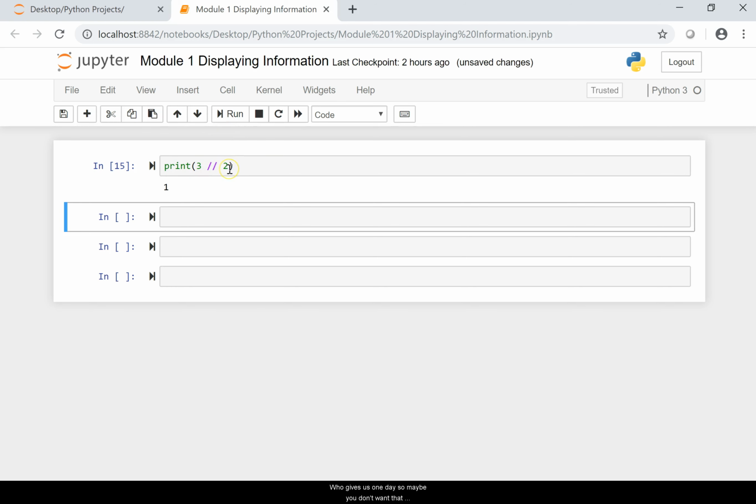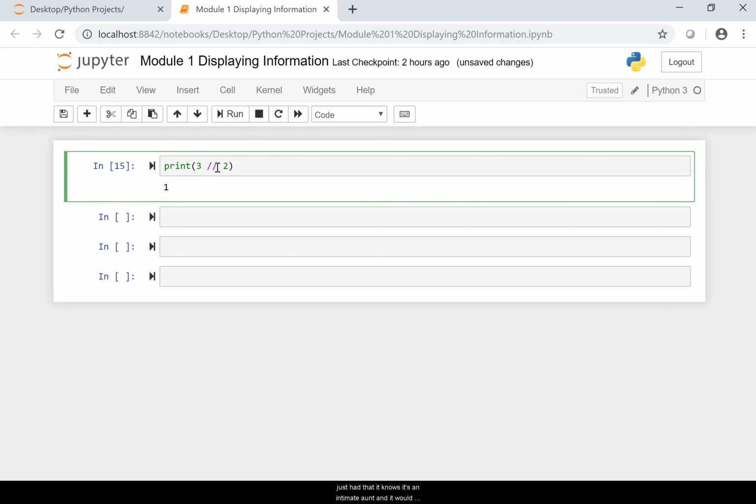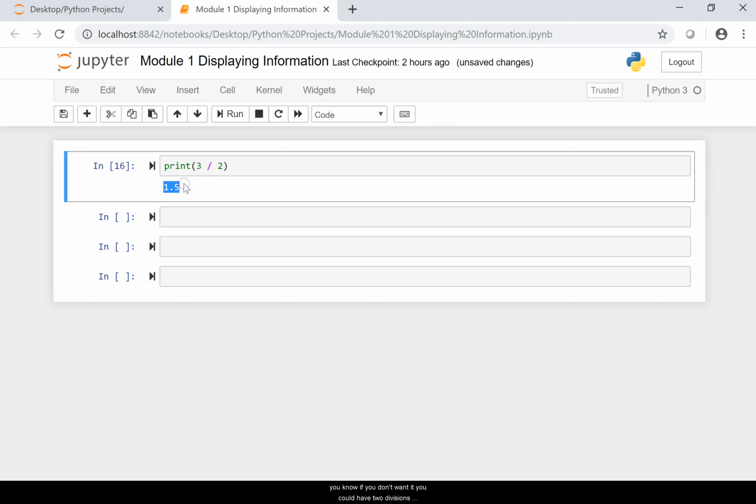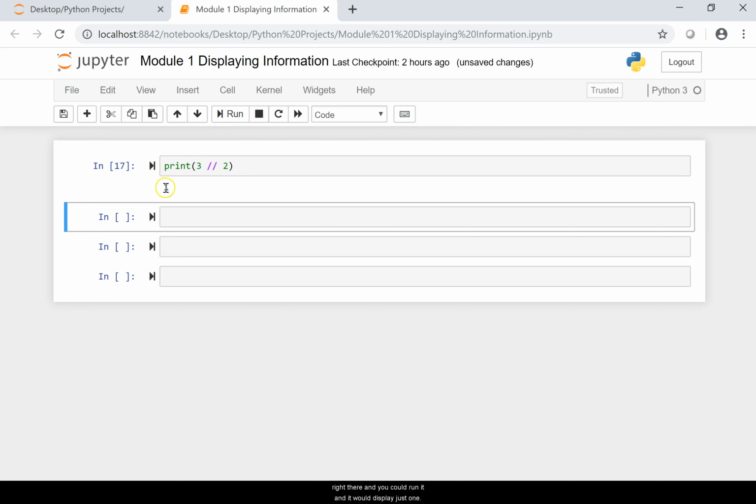Ooh, gives us 1. So maybe you don't want that 0.5 there. Now, in C++ and Java, if you just had that, it knows it's an int and an int, and it would divide it out and just give you 1. But Python kind of goes, yeah, most people want the 1.5 to display. But if you don't want it, you could have 2 divisions right there, and you could run it, and it would display just 1.